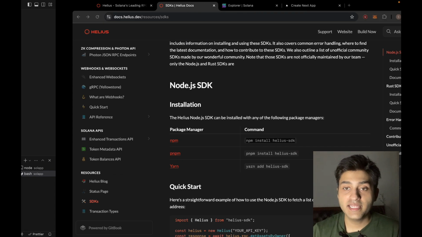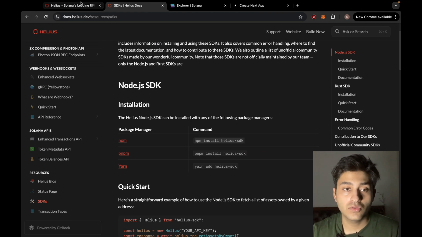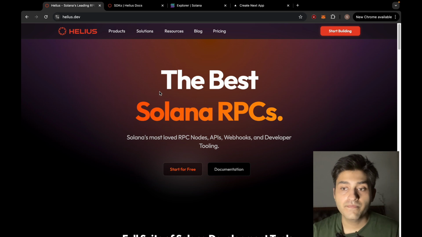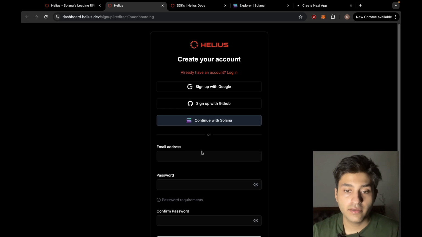So in order to get the API keys, we're just going to go back to the Helius website, and I'm going to create an account, and let's click start building. As you can see, it pops up as an onboarding page, and you can go ahead and fill in your information. And let's skip ahead to the part where I am done signing up so that we can get the API key next.